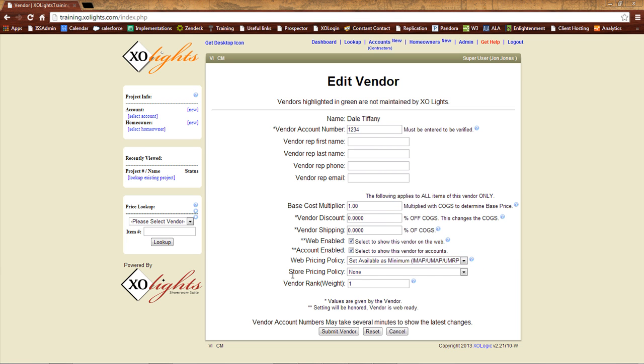to keep you in compliance with the vendor's pricing policy. If you're trying to keep your in-store pricing and your web pricing the same, you really should have these set the same. The store pricing policy here is set to none. That is because a lot of times what we're dealing with is IMAP, and IMAP is internet specific. However, in this case where I have an IMAP policy and my web pricing is going to be using that IMAP policy as minimum, I may want to just go in here and set IMAP as minimum for the store just to make sure that the pricing ends up the same whether I'm logged in or logged out.